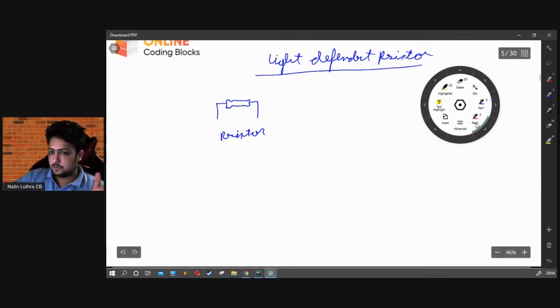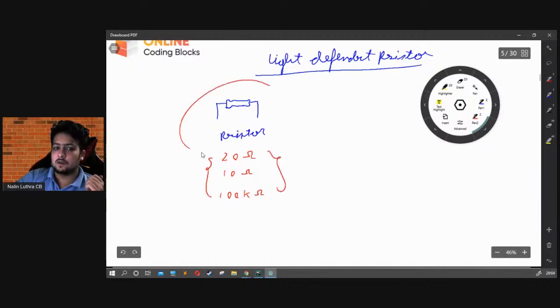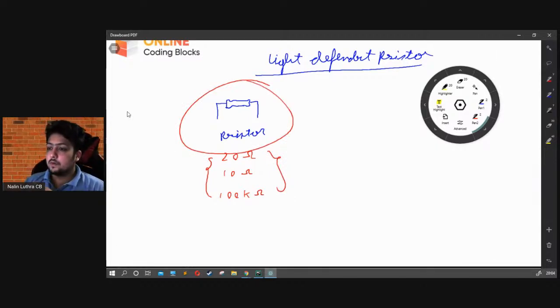So this is what a resistor was, right? It was about 20 ohm or 10 ohm, or we can go about 100 kilo ohm. So we had many different values of our resistor, right? Now we're moving forward with LDR, which is light dependent resistor. How does it differ from everything else, and what exactly are the core basics of that thing? Your light dependent resistor is basically a resistor which changes its value according to the light.